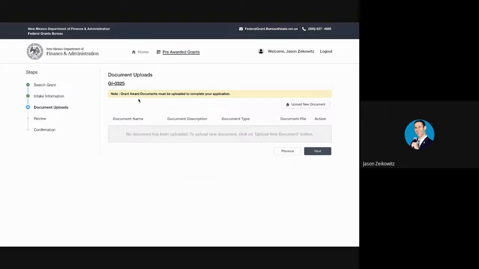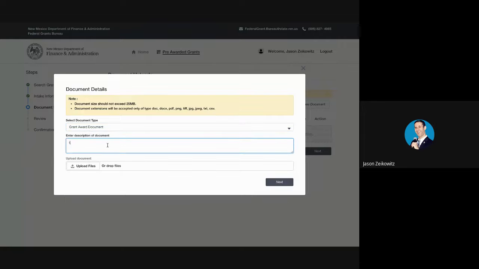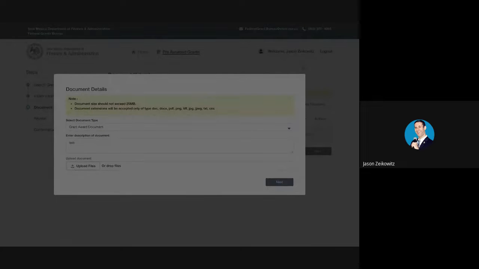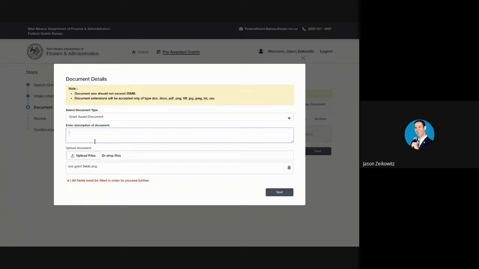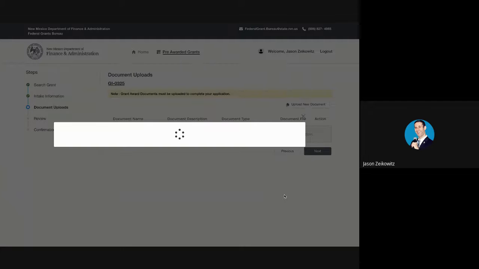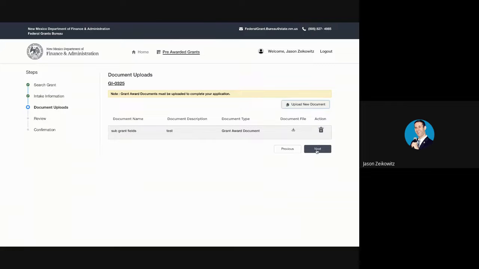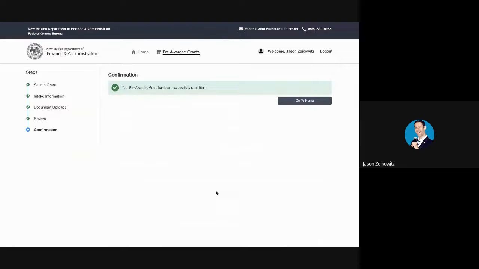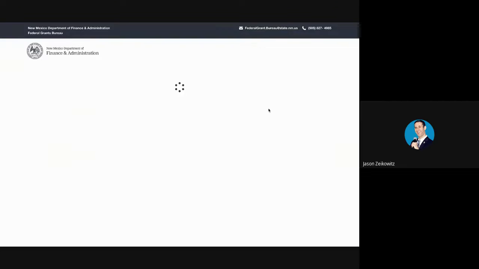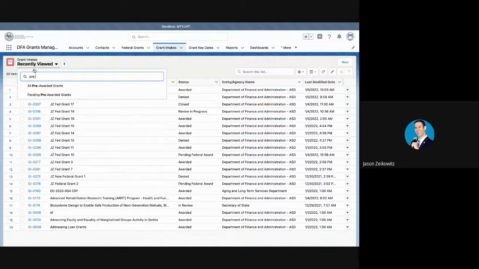This time I just need one document, the award document. So I'll select my grant award document. Notice that every time I enter the description of the document, that's because it's required. If I try to go next, it says all fields must be entered, so I have to enter a description here. Confirmed. Then we go next to submit, review, and confirm.